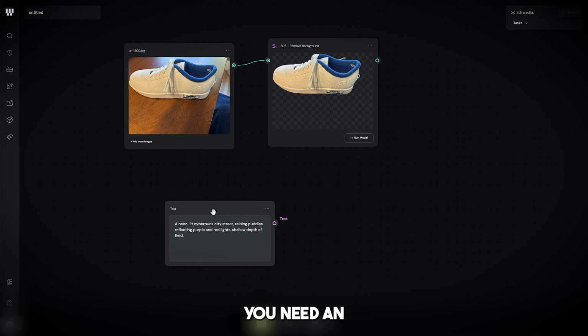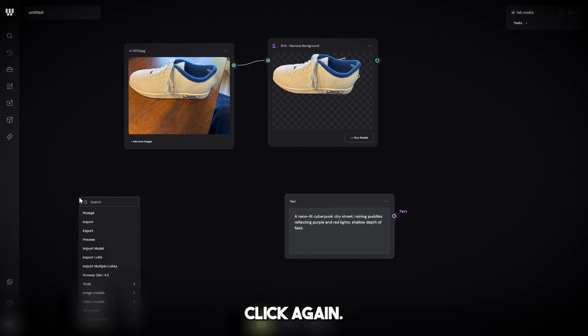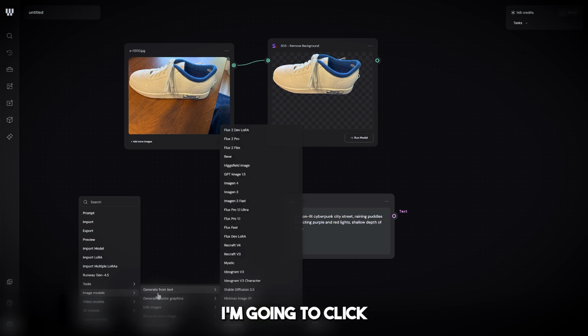Now guys, you need an actual brain, okay, an actual AI brain. So I'm just going to right click again. I'm going to look for image model. I'm going to click on generate from text. And now we want to select a model, okay? You can select anything really, but for photorealism, Flash is going to be pretty good, okay? So I'm just going to select it actually, okay?